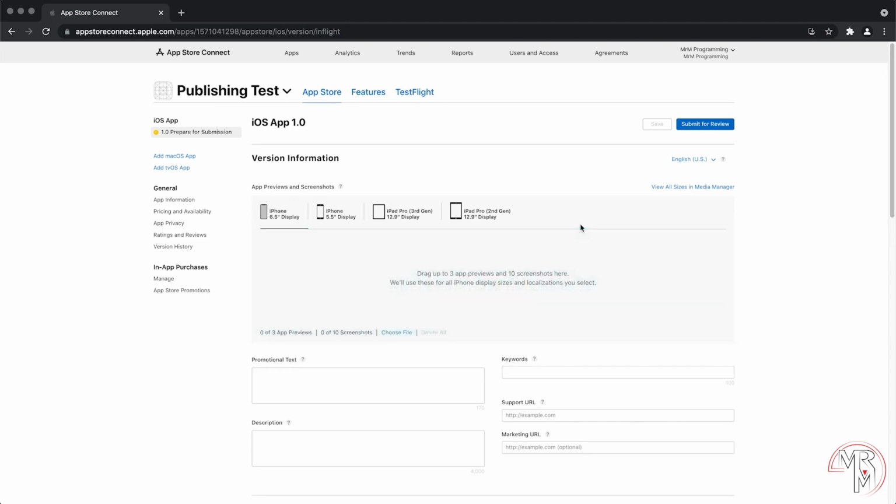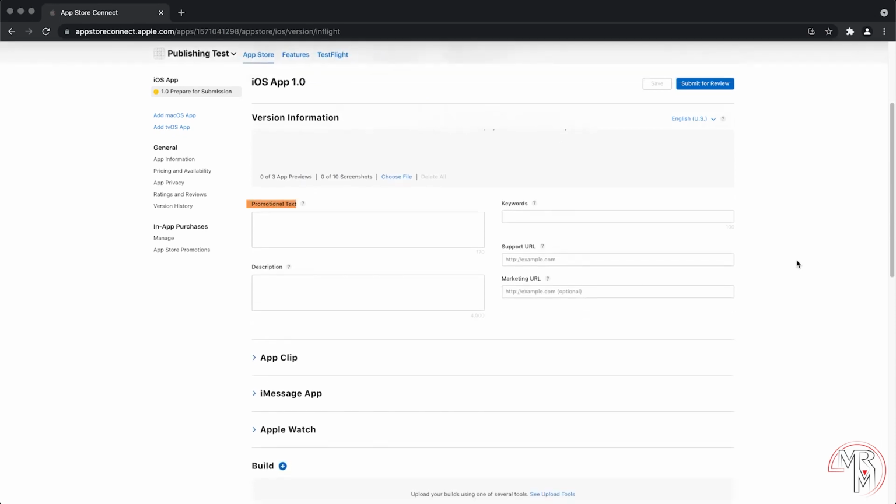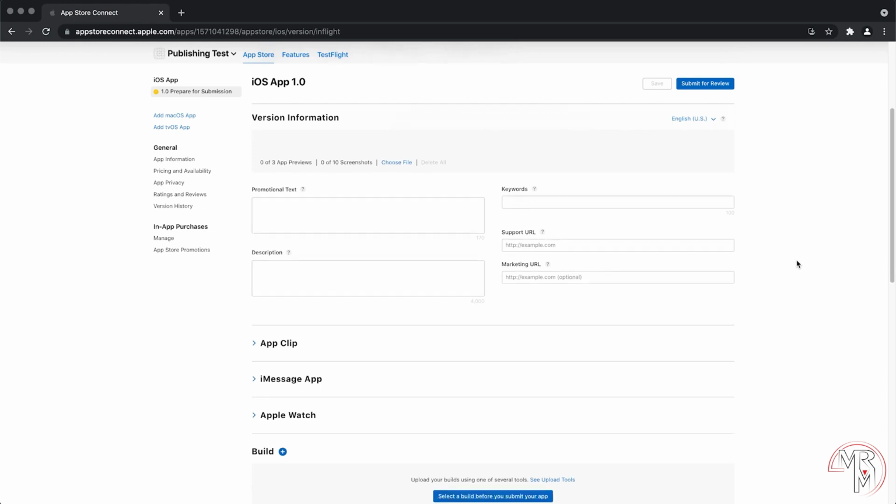In addition to screenshots, we need to fill out the promotional text, description, keyword, and support URL fields. For the support URL, you need to provide a link to a web page that provides info about your game. What you can do here is you can check existing app listings on the App Store and use their app support pages as a reference. More details about this later in the video.